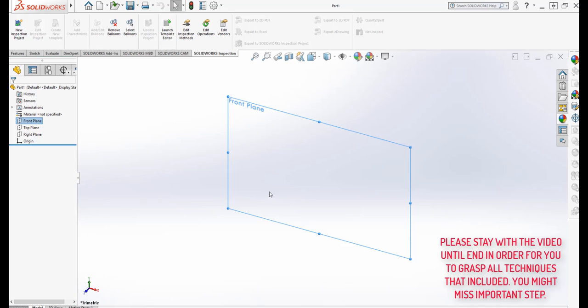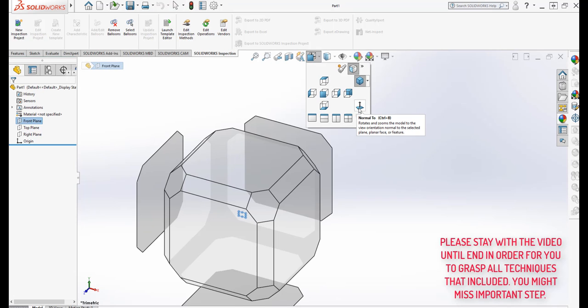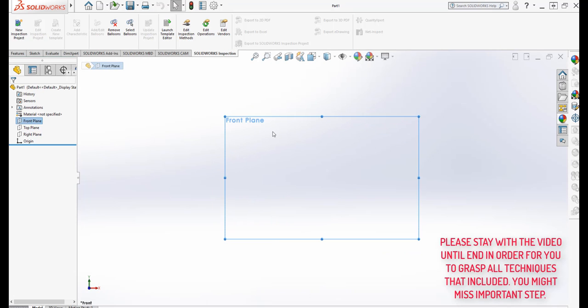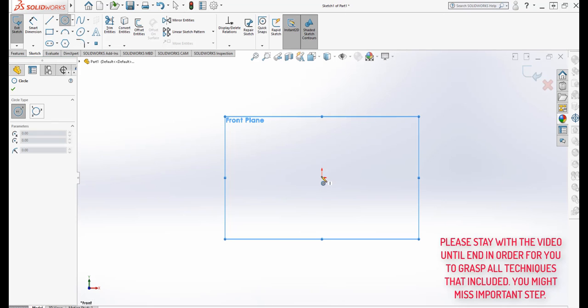Choose the front plane and now choose the normal tool. And let's do some sketch. Sketch one. Let's do some circle.